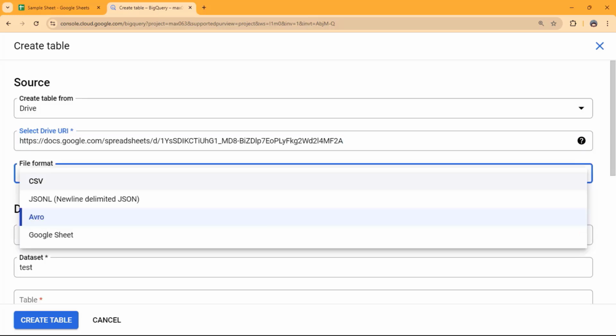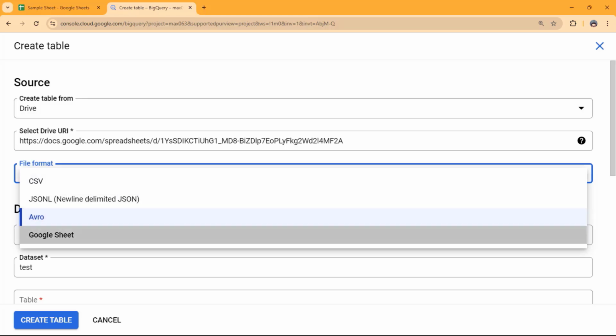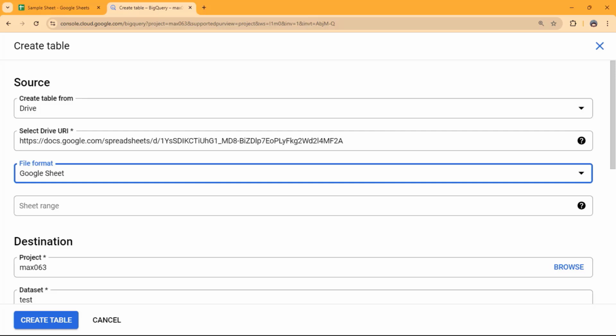File format. Write in the comments if you know what Avro is, given here by default. We'll change it to Google Sheet. Sweet. Now, sheet range.